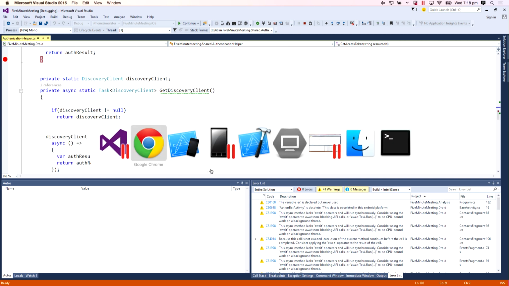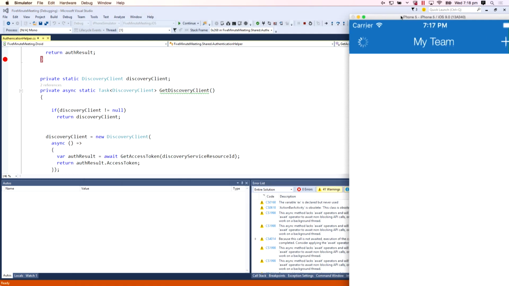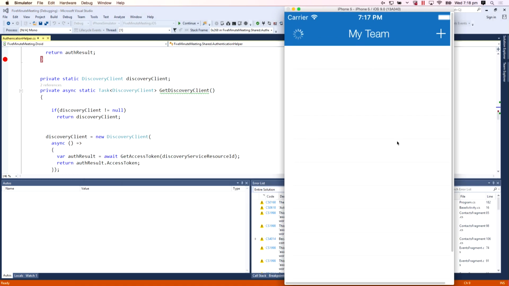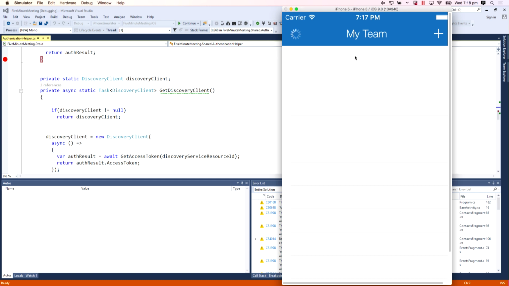So what's actually happened is I've just hit F5 on my application as it currently stands. I've already logged in on iOS. I didn't want to go through and type my password in on stage because it is my email password. So I logged in just before the demo.